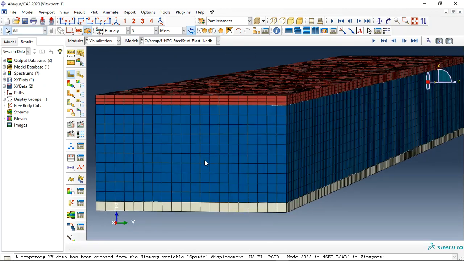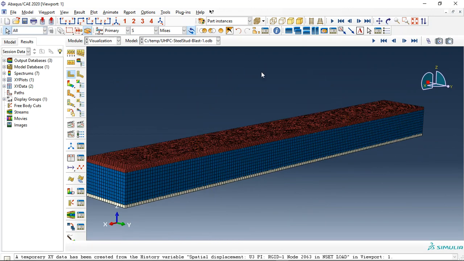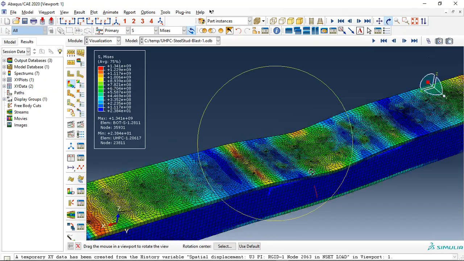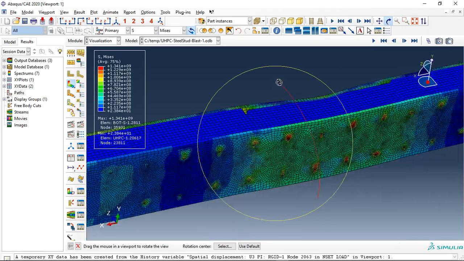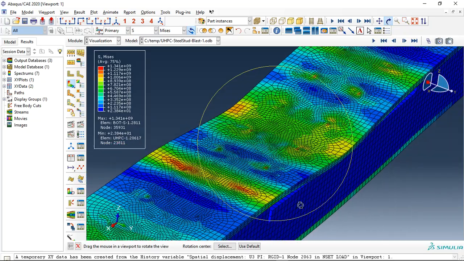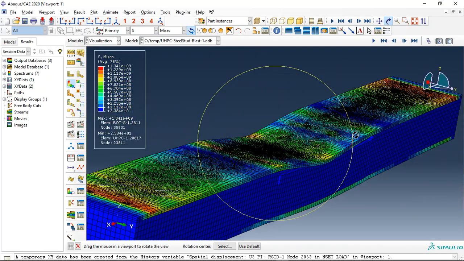You can see that here, and we did the blast load analysis here, and the source point of the blast load is near the frontal surface of the steel part. Let me click on animate. See, this is a deformation which comes from the blast load, and you can see the critical zones or the contact zone between the studs and the concrete.